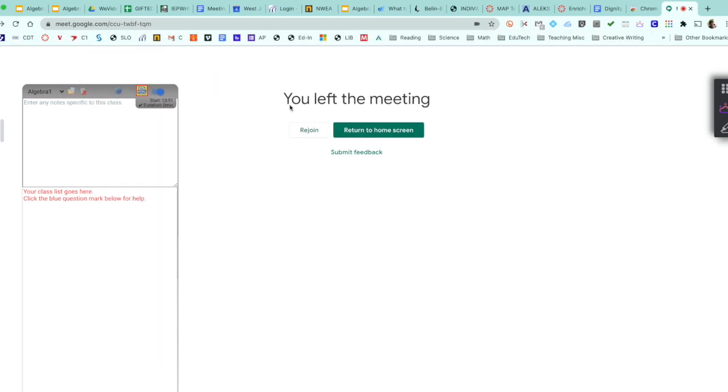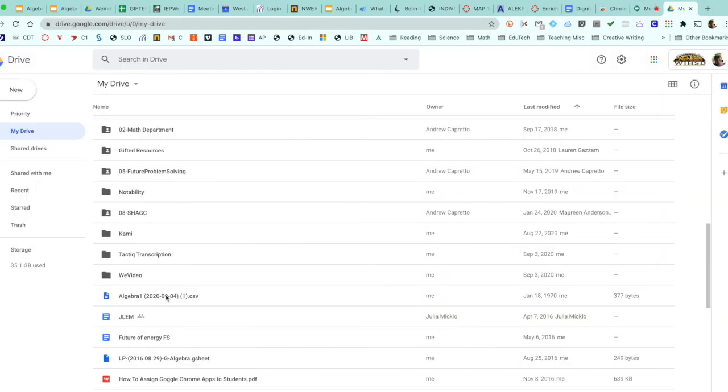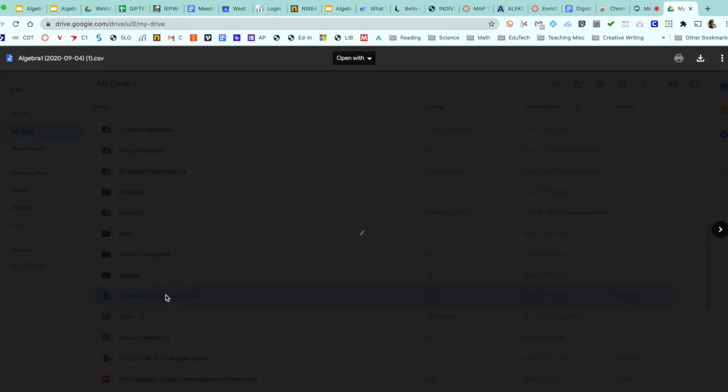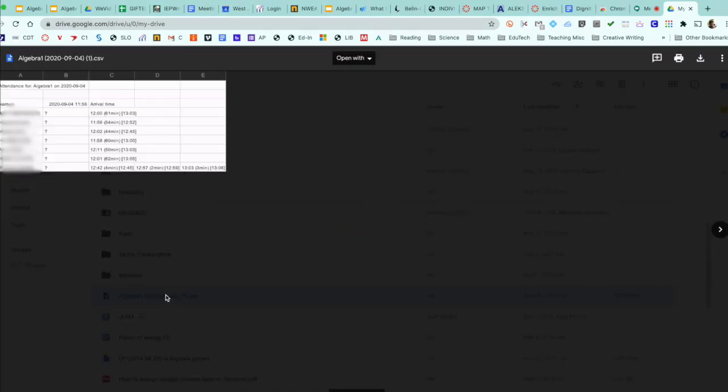So I'm going to flip over to an example of a spreadsheet from one of my earlier classes. So here's the CSV file that it saved for my attendance, and I can open that up. And it can open like this, and if that's enough for you to just see your attendance, that's fine. But you can open it up in Google Sheets.